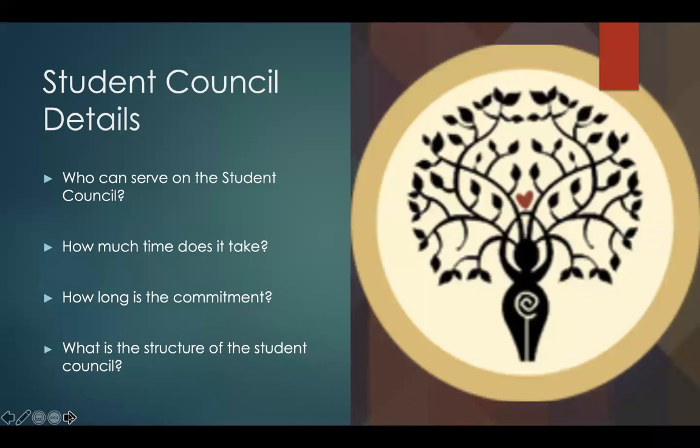So here's some details of frequently asked questions about the Student Council. Who can serve on the Student Council? So any degree-seeking student that is new or seasoned can participate. How much time does it take? So the Student Council will meet for a minimum of once a month to discuss student council activities and student concerns. And so those meetings are approximated for about an hour and a half to 2 hours.